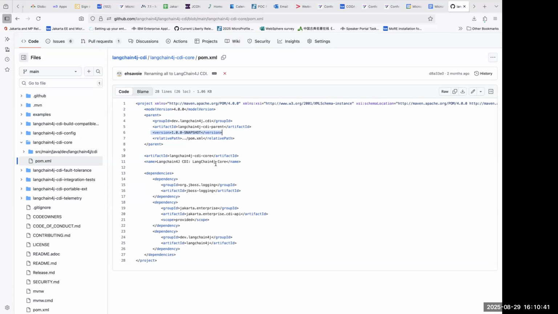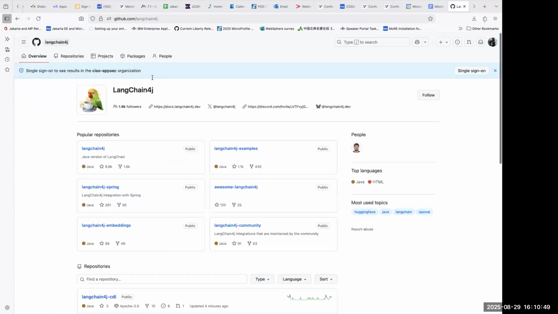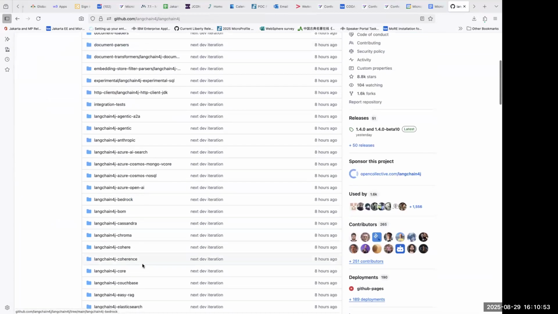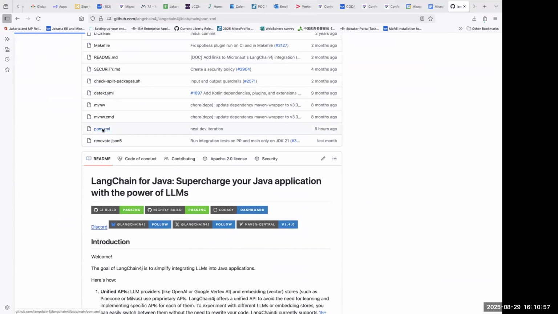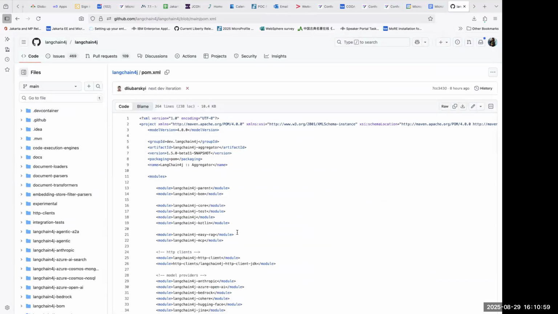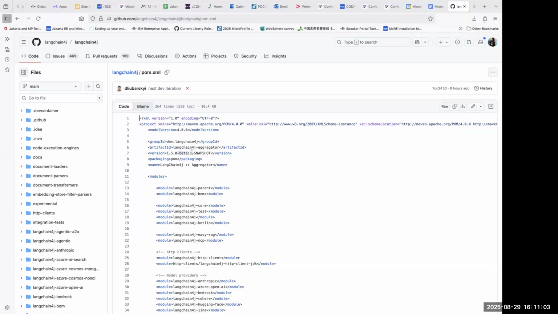Why don't we just align it with the version for LangChain4j? What are they on? Let's find out. They are on 1.4 now, but we are not. Now they're on 1.4, 1.4.0. Yeah. We should follow what LangChain4j does, of course. Okay, so they have beta 11-SNAPSHOT. So they are doing all the beta ones.